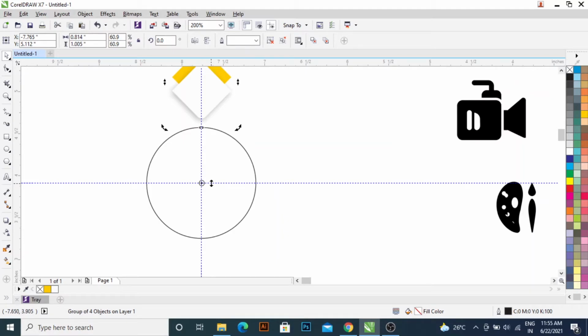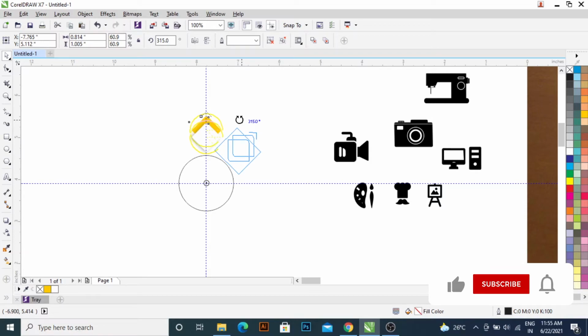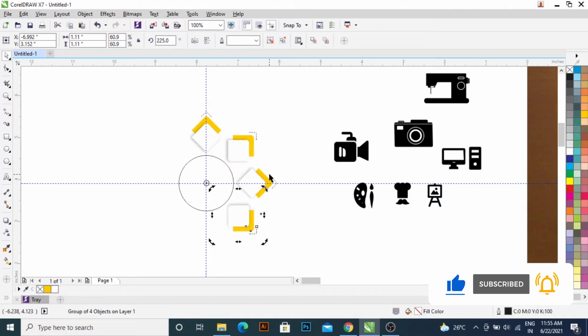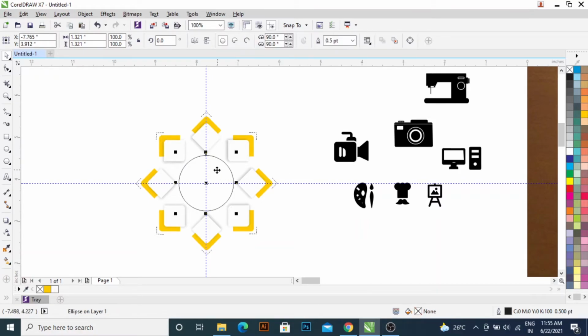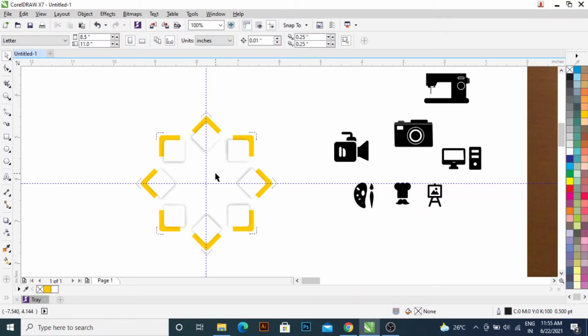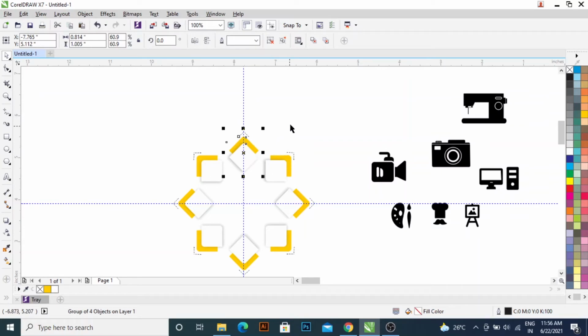See here, and this arrow, the rotate key, hold Control and right click to copy this, and Control R for repeat. 1 2 3 4 5 6. So this area has been created, and delete this circle, and you can put this icon in all the boxes.